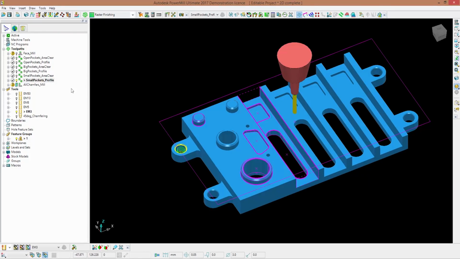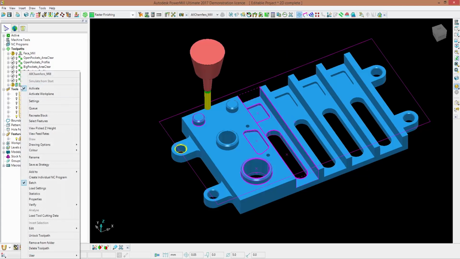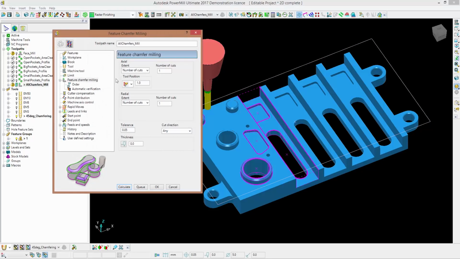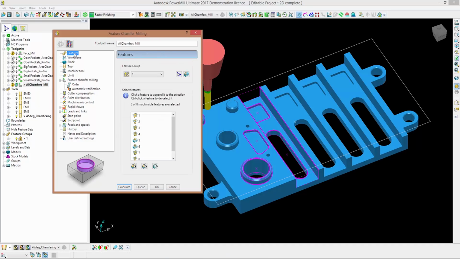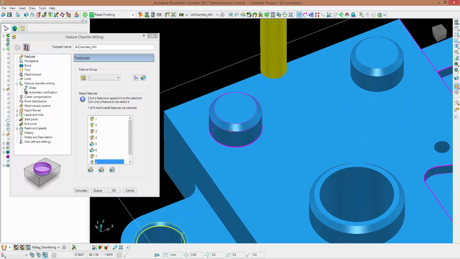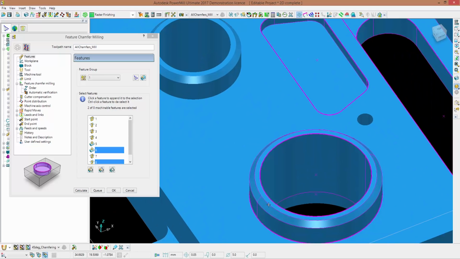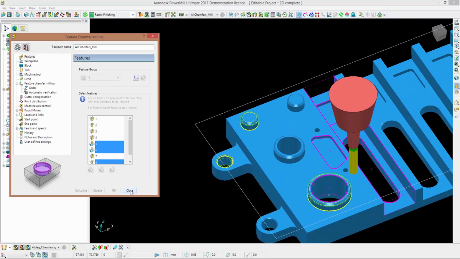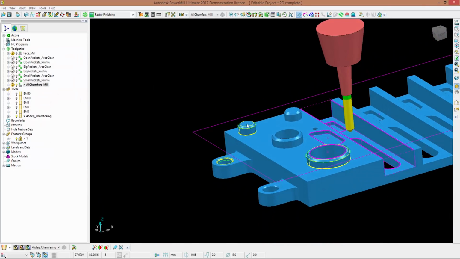Finally, we need to machine the chamfers. So there is now a dedicated toolpath for chamfers. So if I activate it and go into my settings, you will see these feature chamfer milling form. They have already filled. If you go into the features, you can pick the features you want to machine. You can click on calculate, and as you will see, they are machined with a single pass.